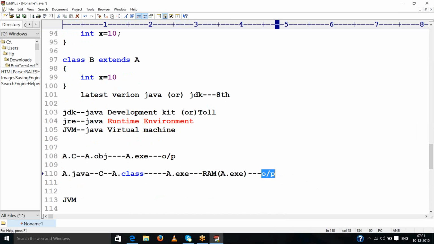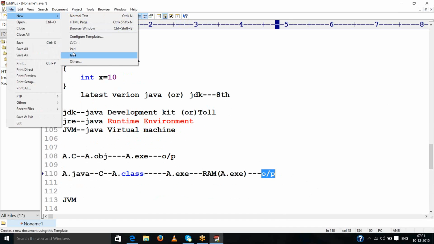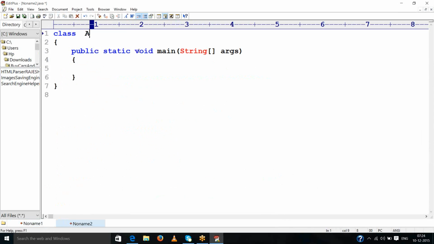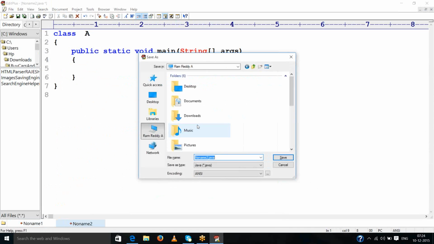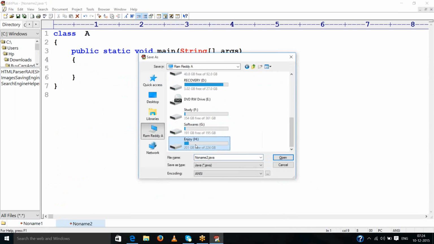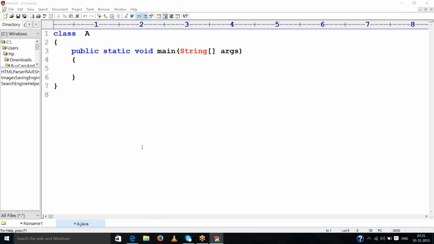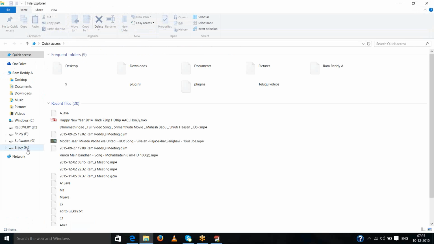For example, please see this. Your class name is A. I will save the program here, saving in the H drive. The class name is A.java. Then go to the H drive, where the A.class file will be available.